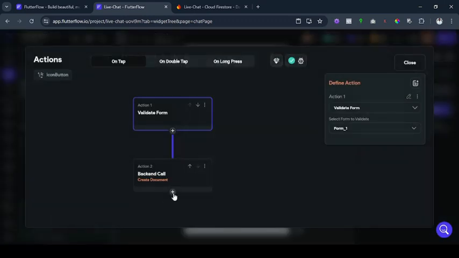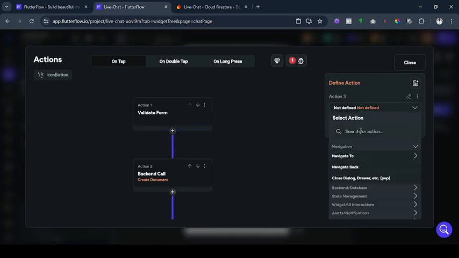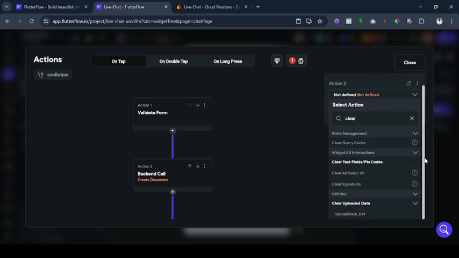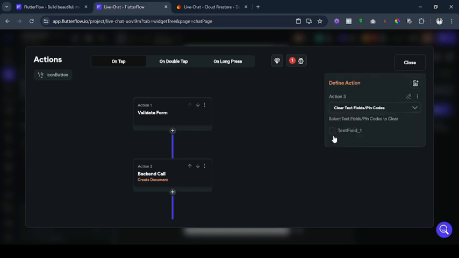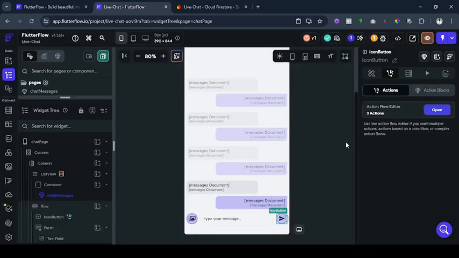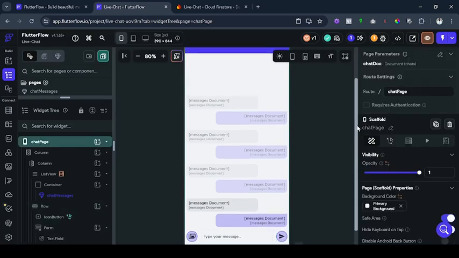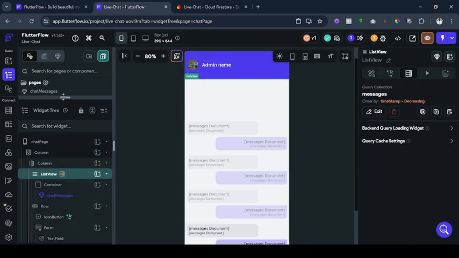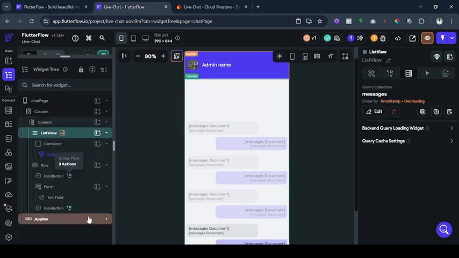So after creating documents, you can go ahead and clear fields. You know the way it is in WhatsApp, Telegram. After sending a message, the area is cleared. So we're going to clear text fields, and it's going to be the text field that we'll close. Then before we proceed to doing that, let's just bind our admin name and picture.